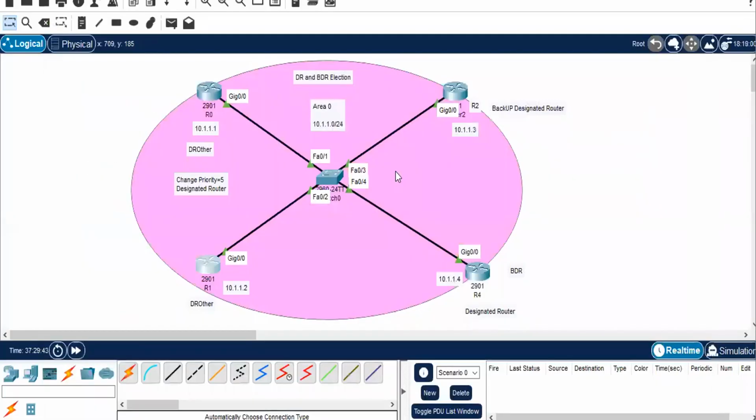And that's all about the process of DR and the BDR election in OSPF.